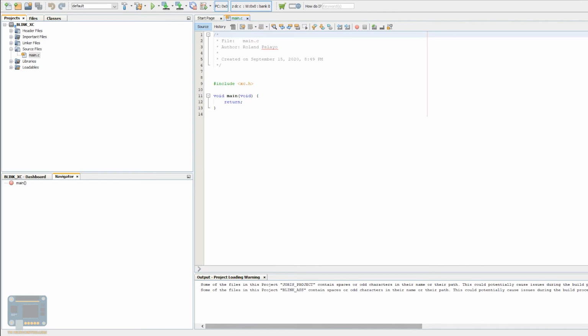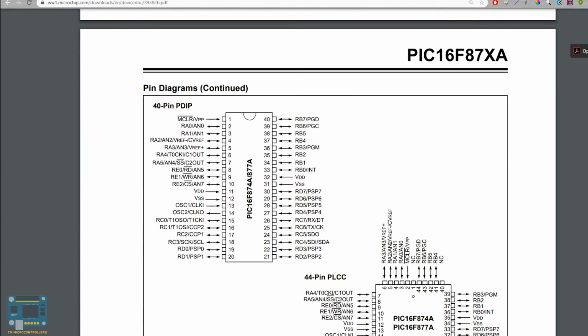Now going back to our pinout right here, let's just select one pin from this set of 40 pins. So let's say I will be selecting this one, RB0, alright, RB0. So if you want to make this pin an output, or by connecting an LED in this pin, first thing you need to do is manipulate the corresponding TRIS register.